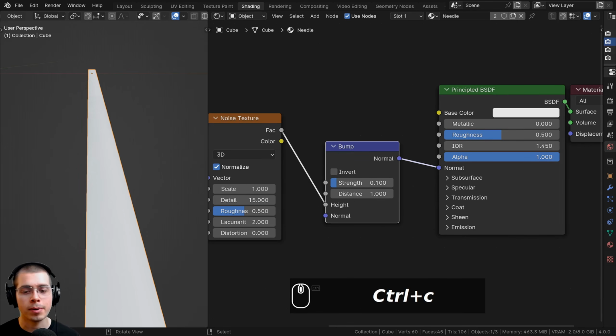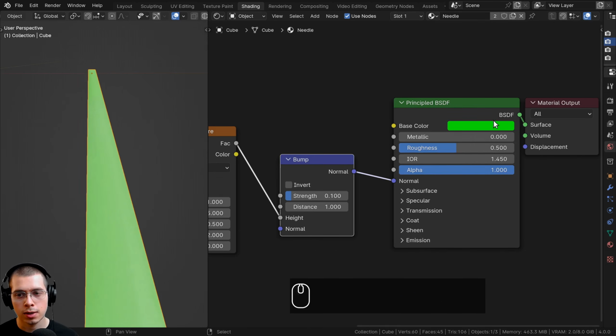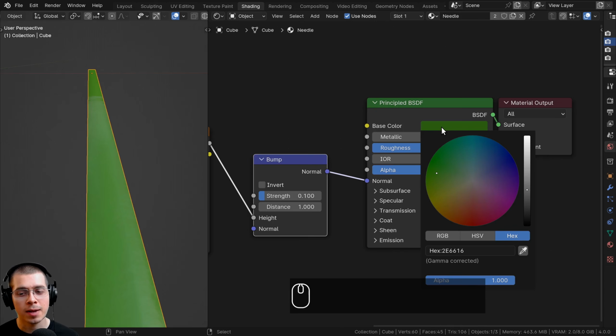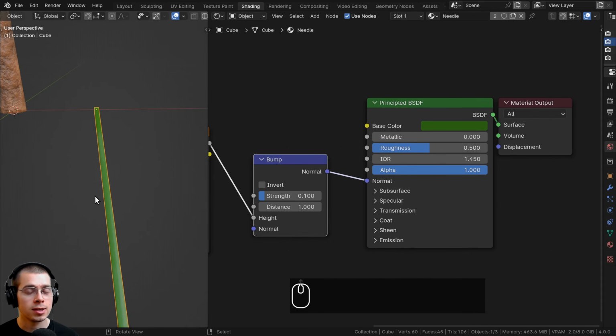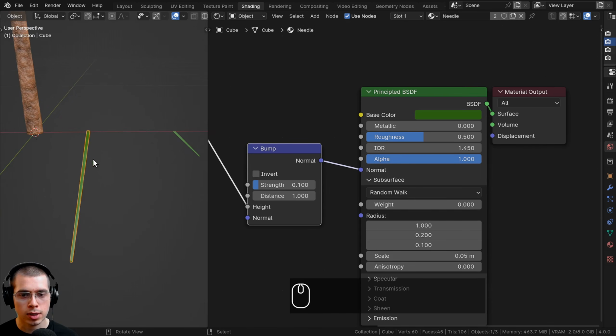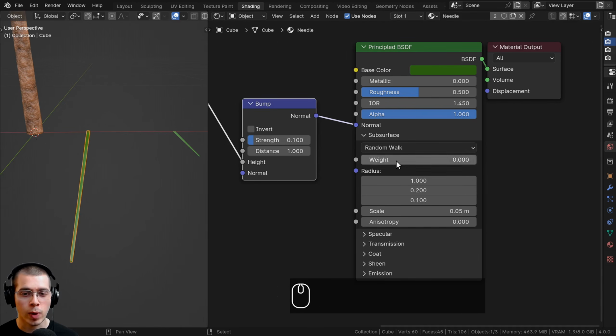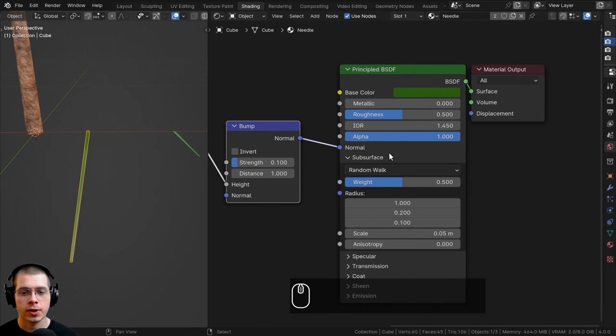Now for the color, I want to add a green color. So let's click on the base color here, and I can make it bright green. But then I do want to make it a bit darker so it's not quite as bright. And if you want to use the same exact color that I'm using, you can go to the hex value and you can punch in 2E6616. And then to make this a bit more realistic, I want to add a bit of subsurface scattering, and the subsurface scattering is going to allow a little bit of light to go through the green needles, and that'll make it look a bit more realistic. So we'll open up the subsurface here, and this weight here, I just want to turn this to a 0.5 so there's a little bit of subsurface, and then I'll leave all the other settings how they are.